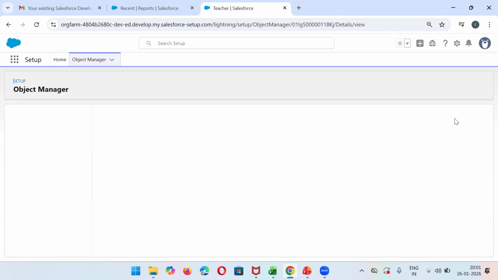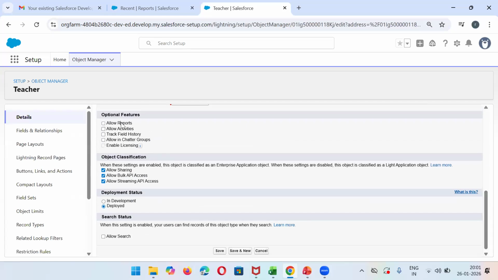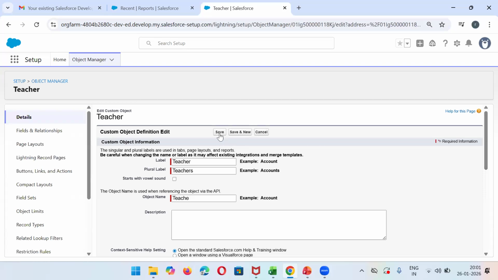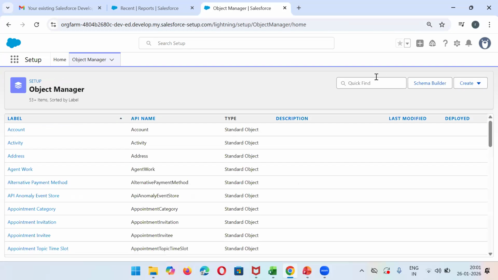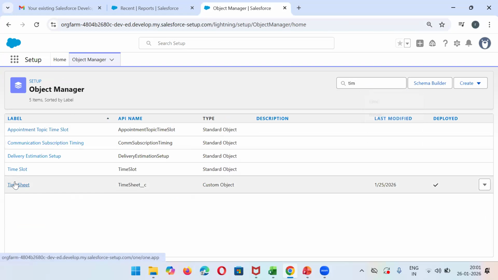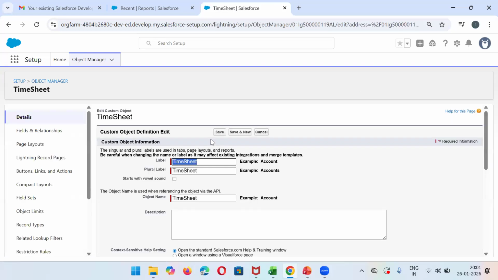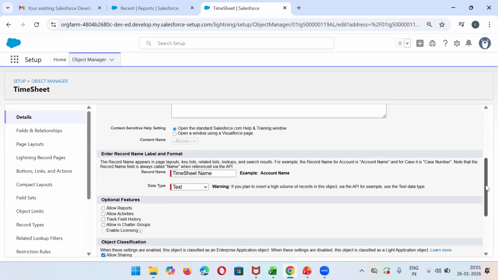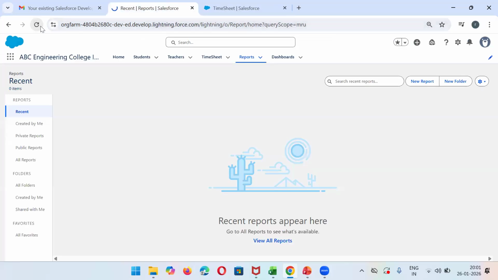So I have to go to detail, click on edit, scroll down, and I have to allow report, save. And similarly on our third object also, I will create a report. I will enable the report option. Timesheet, edit, enable report. Okay. So we have done this. Now when we try to create a report on these objects, they will show up.